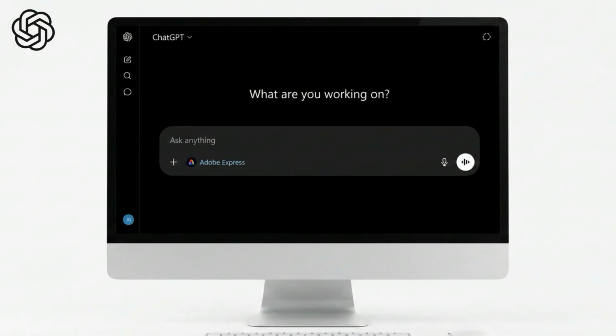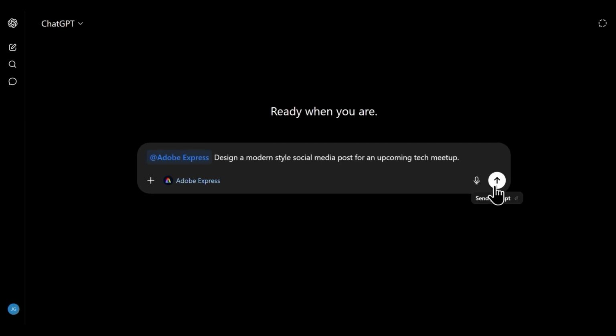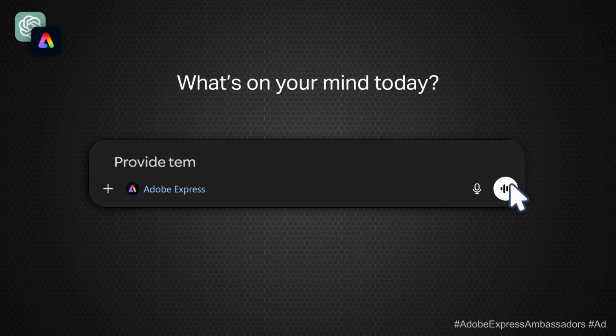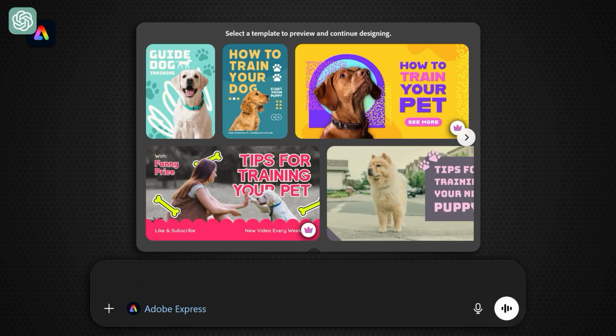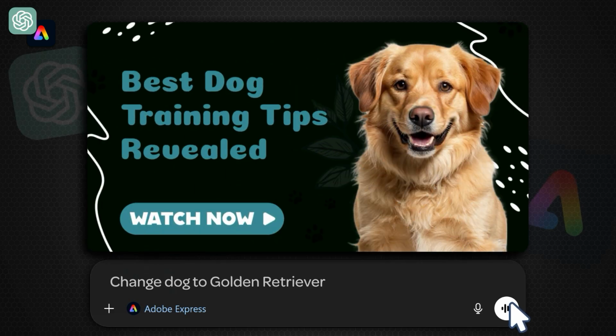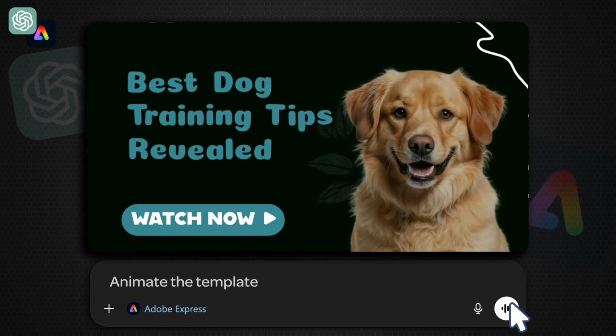On ChatGPT, you can now access the power of Adobe Express to generate templates and customize designs. By connecting the Express app, you can use prompts to generate templates, change text and background colors, swap graphics and images, and even animate your design without leaving the chat.